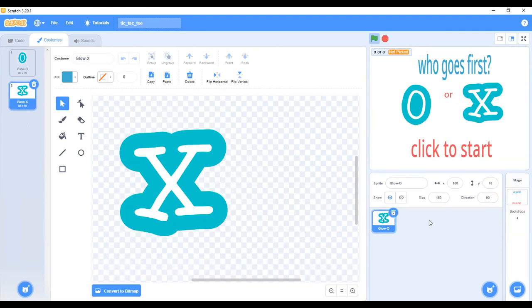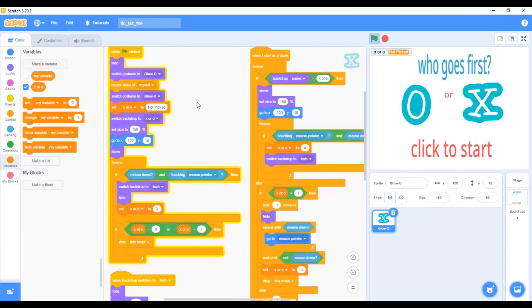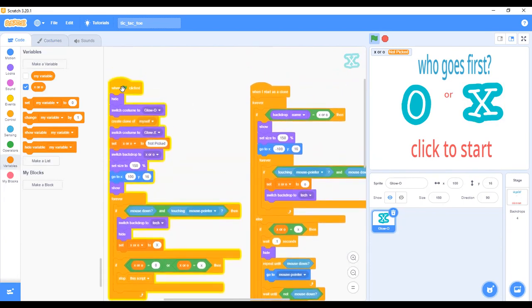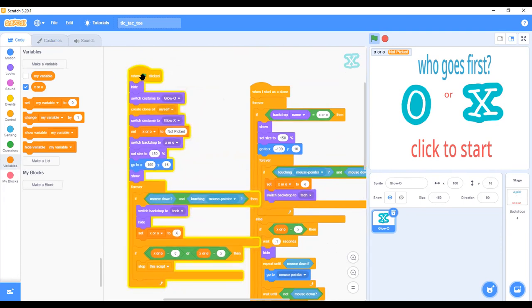So what I just did is I only designed a background, and then I use my X sprite to determine the position. So let's go to the code now. Basically, here, right? The first thing I did is whenever the green flag is clicked, okay, hide.